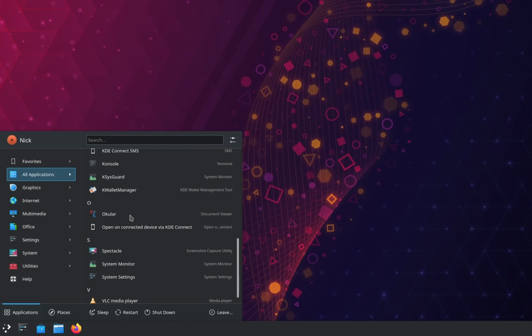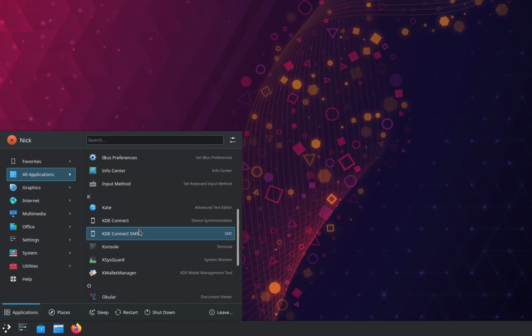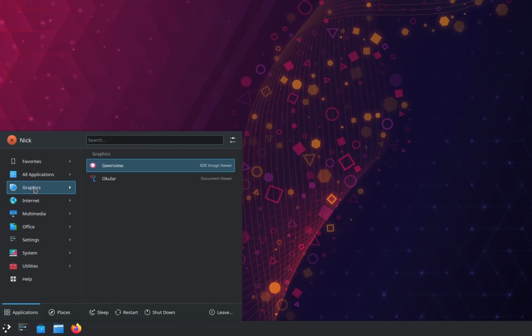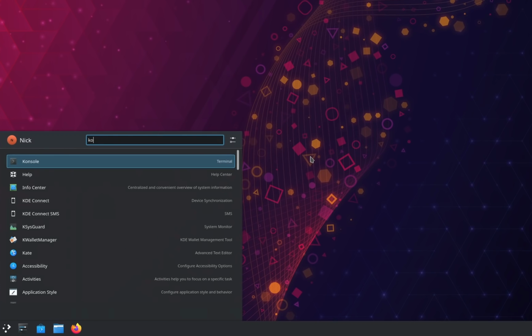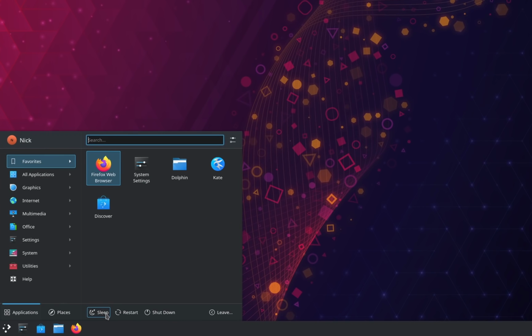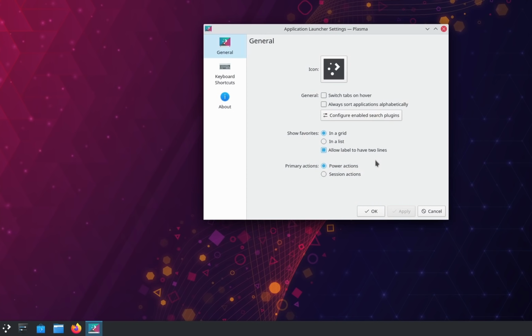You can change the category selected simply by hovering over it, but there seems to be a slight delay before the apps actually display, which makes the new menu feel a bit sluggish sometimes. Of course, you can still search by just pressing the super key and typing immediately. This new menu also offers quick system actions like sleep, restart, shutdown, or log off right from the bottom.